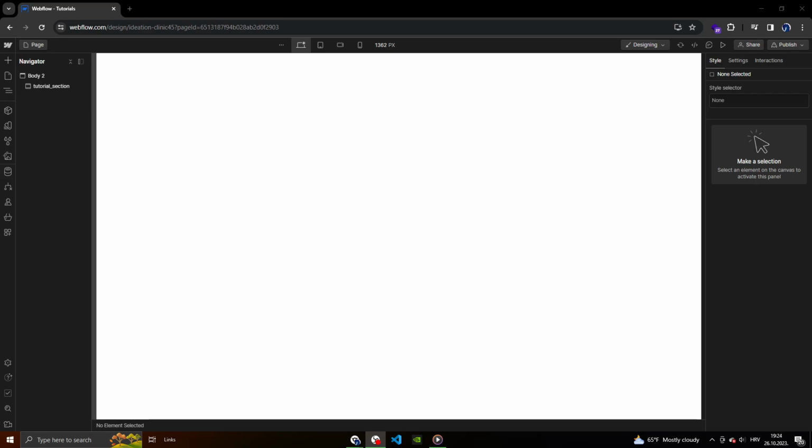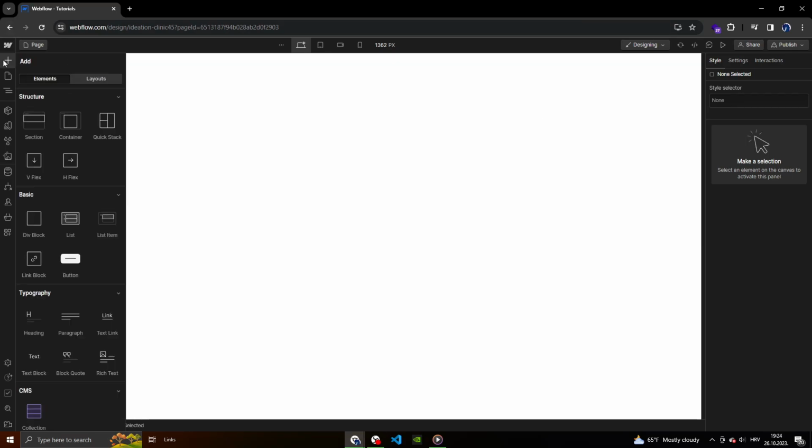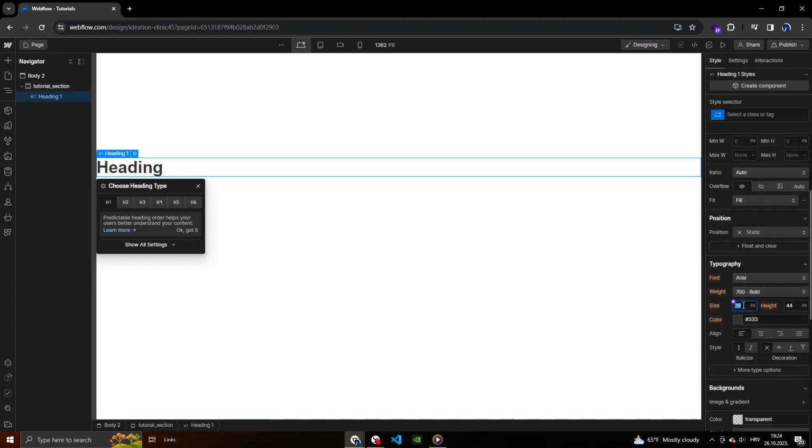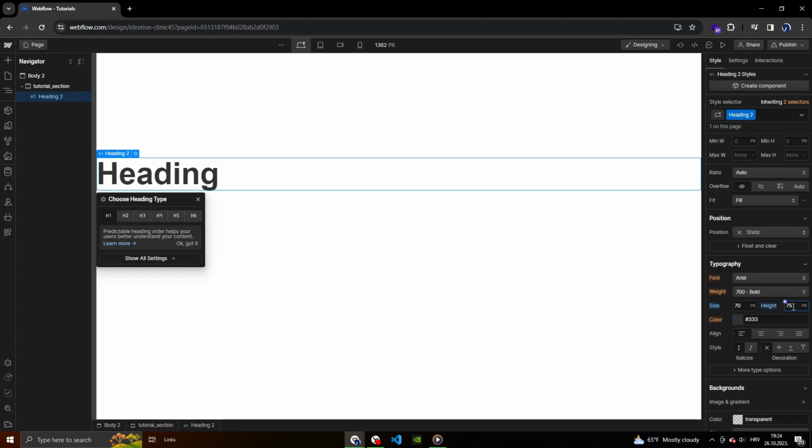Hi everyone, today I will show you how to add image to text. So let's drag a text inside the website. We will use heading. Let's add some styling to this heading. Let's give it 70 pixels and height 75 pixels, and let's center it.